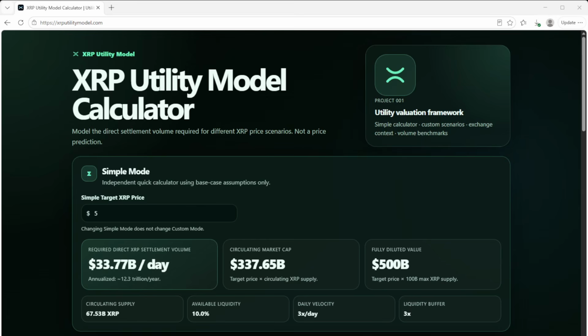So I've been part of the XRP army and following XRP for about 7 years now. Like a lot of you, I've spent a ton of time trying to understand what XRP could actually be worth if real utility and adoption continue to grow. We've all seen a wide range of XRP price targets, but I kept coming back to one question. What would those prices actually require from a utility standpoint? That's why I built the XRP Utility Model calculator.